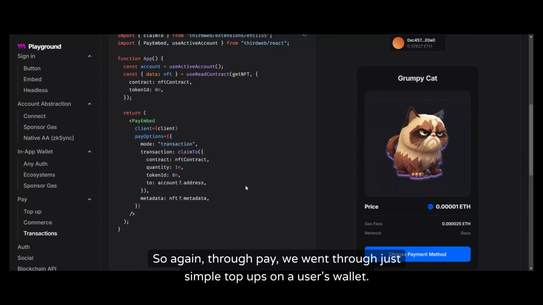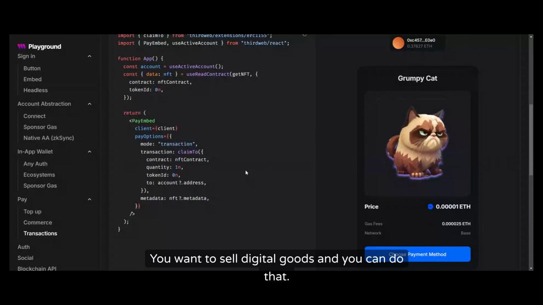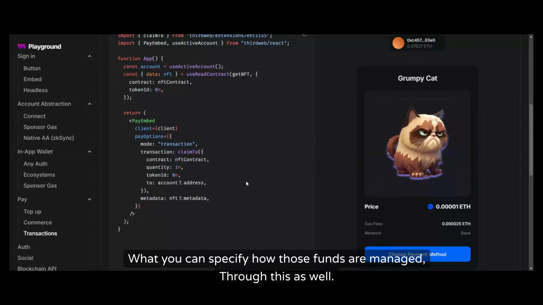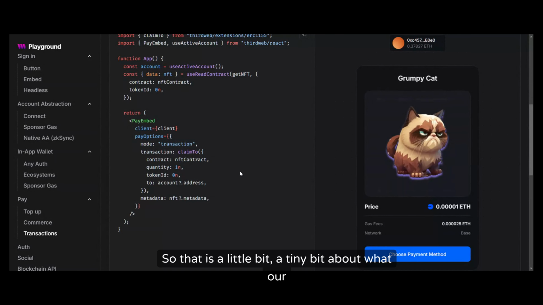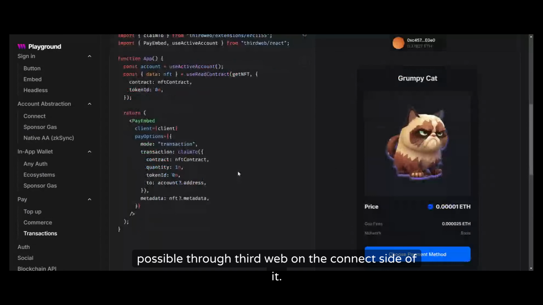So again, through Pay, we went through just simple top-ups on a user's wallet. We went through the ability to sell physical goods and dictate where you want that money to end up, which wallet address. And here we went through transactions. You want to sell digital goods, and you can do that. You can specify how those funds are managed, right? Do this as well.